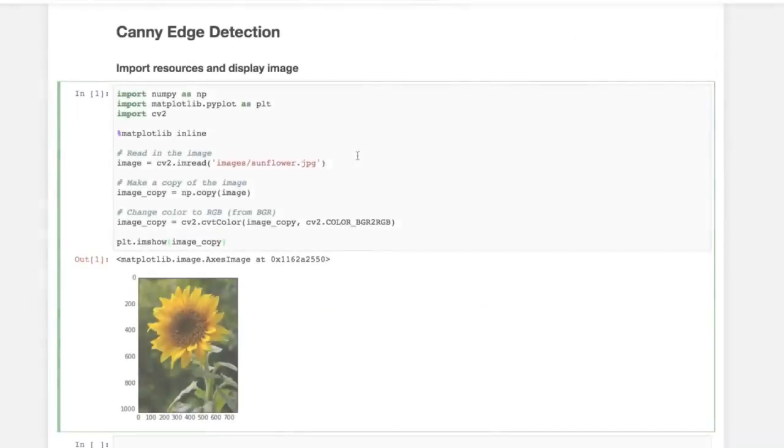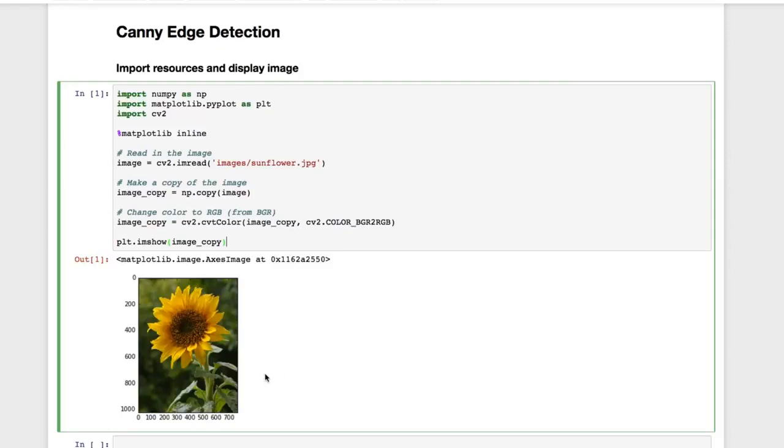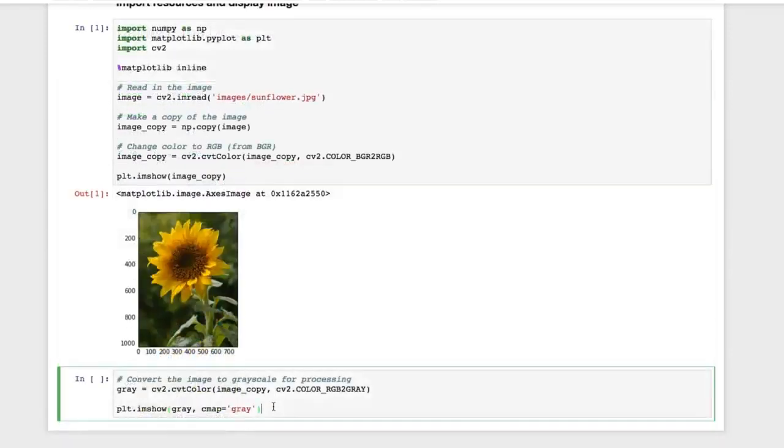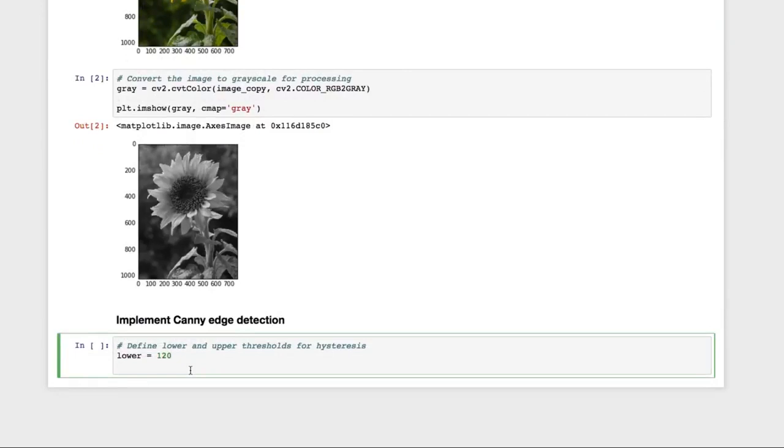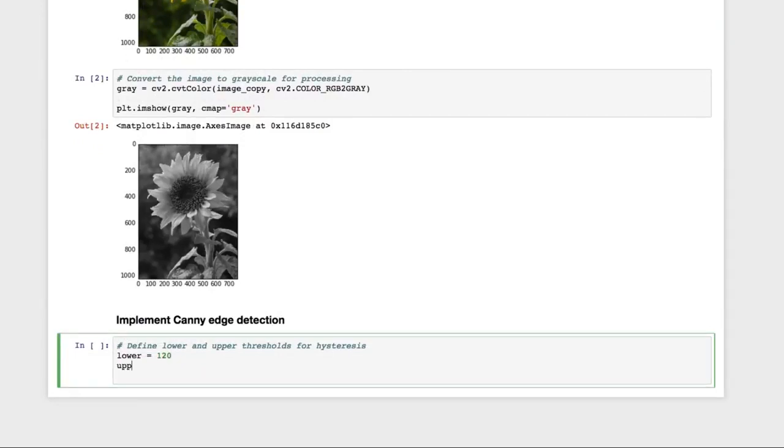The code to implement Canny edge detection is fairly simple. Here, I've read in an image of a sunflower as an example. I'll first convert it to grayscale using cvtColor. Then I'll begin to implement Canny edge detection. I'll have to define lower and upper thresholds for implementing hysteresis. The edges that are detected range in intensity values from 0 to 255. So I'll set the low threshold to 120 and the upper threshold to twice that value, 240.